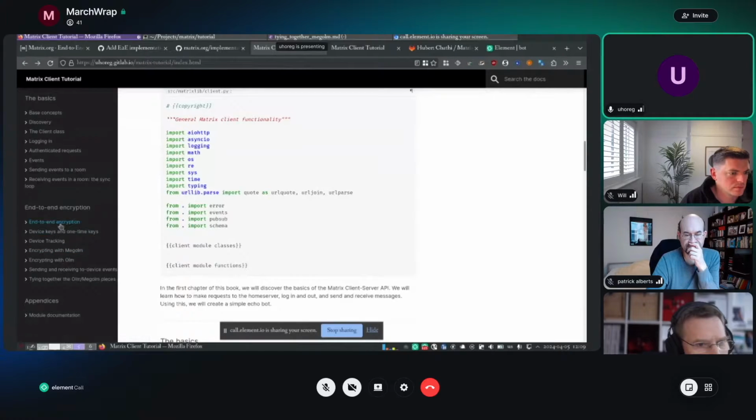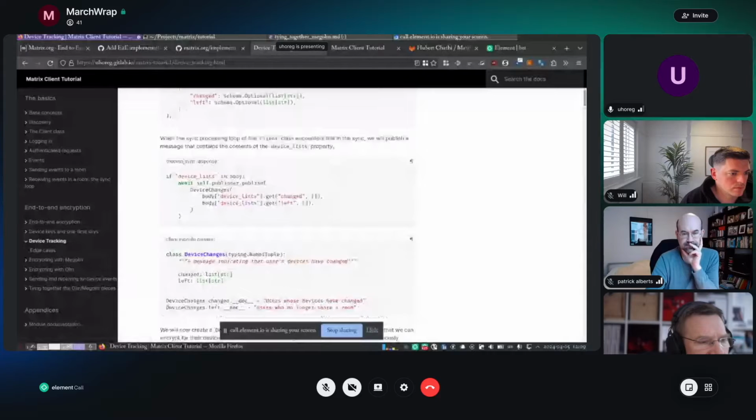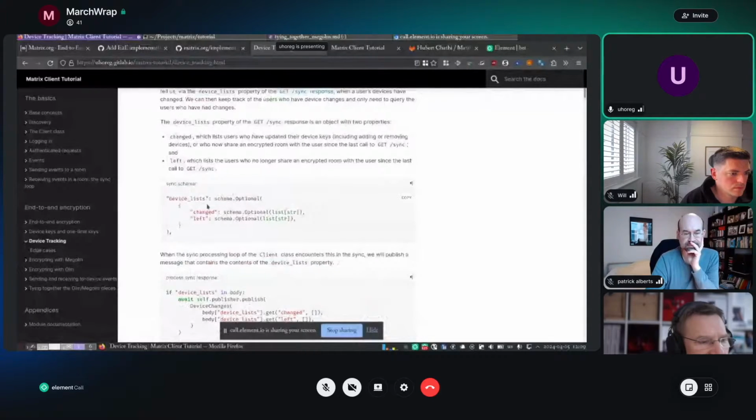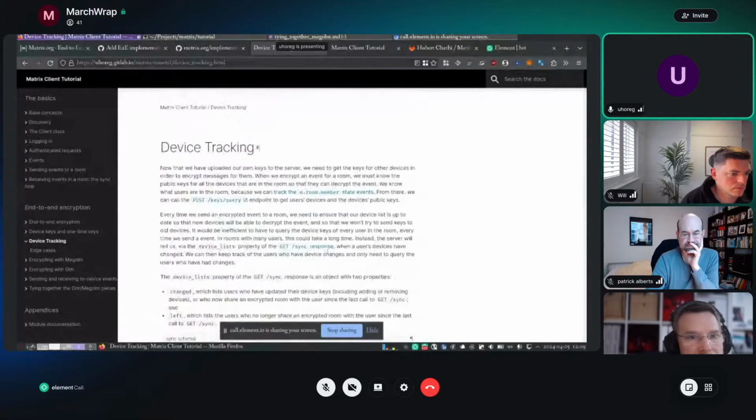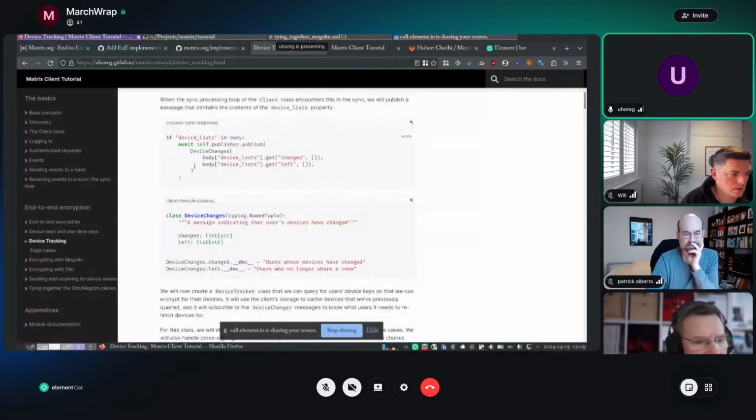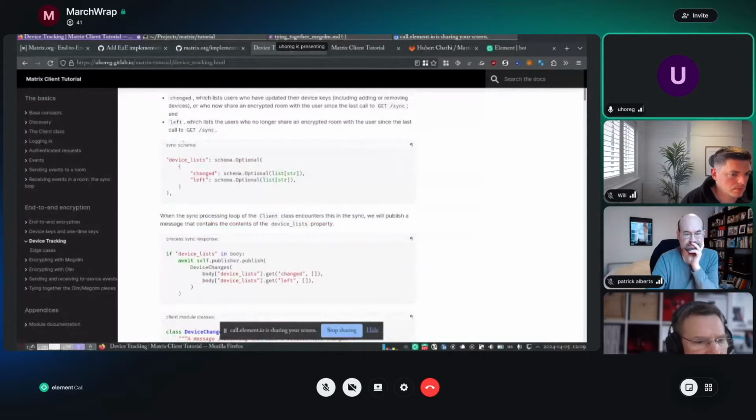It goes through the basic concepts of end-to-end encryption, how to create device keys and one-time keys, how to track other people's keys. It goes through it in a lot more detail than the old guide, and it includes sample code. It says specifically what endpoints to use, what the endpoints look like. So this is the schema that you get back from the sync, specifically for the device lists.